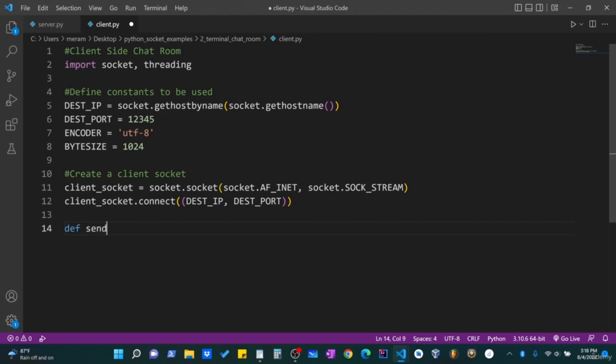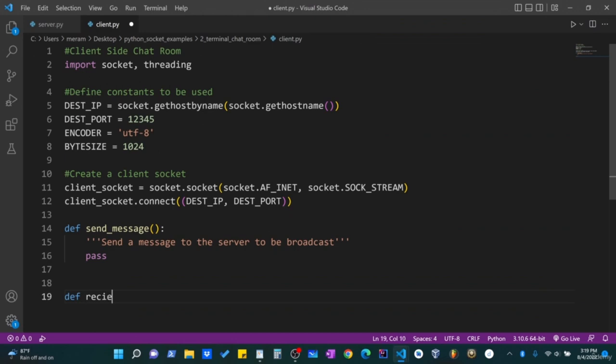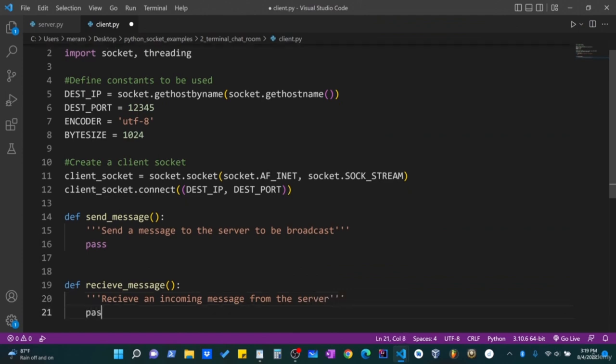So we'll say def send message, no parameters, and we'll just put a docstring here: send a message to the server to be broadcast. All right, perfect, and we'll pass for right now. And then we'll say def receive message, and we'll put a little docstring in here: receive an incoming message from the server. And we'll say pass here. And I'm going to simply just save this for right now.